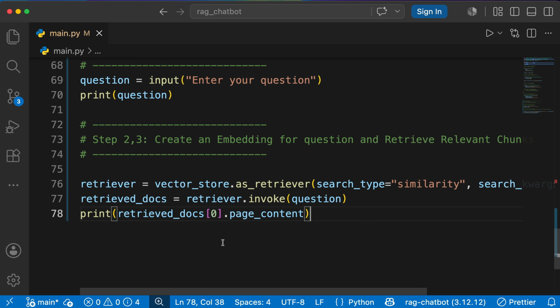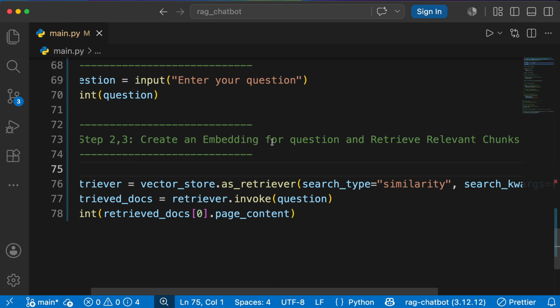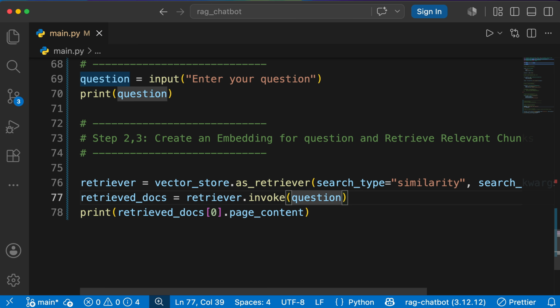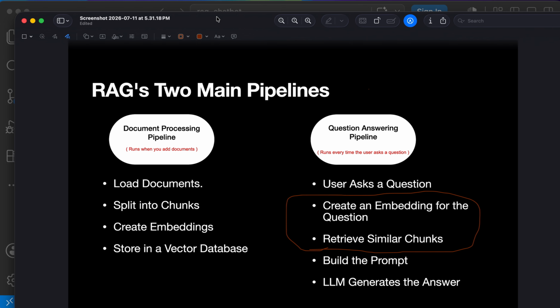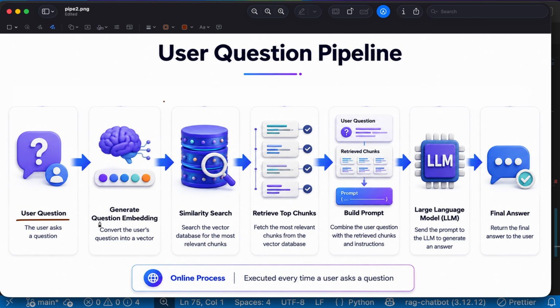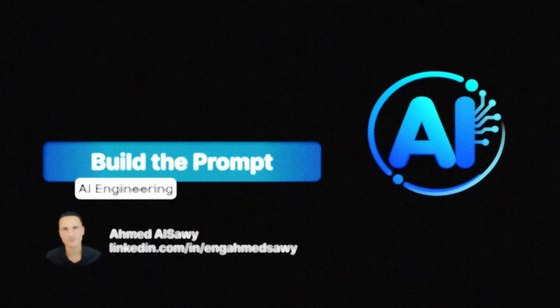If you remember, I told you those 2 lines of code do those 2 steps: create the embedding for the question and retrieve the relevant chunks. So now we are done with those 2 steps. This step is done, and this step is done, and this step is done also. And it's time to build the prompt and send our prompt to the LLM.